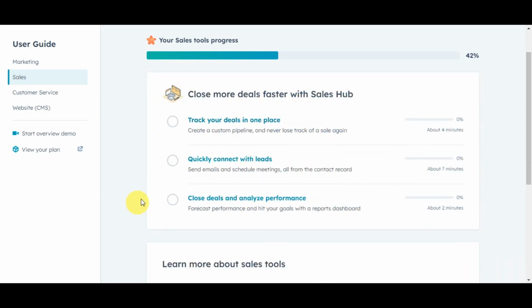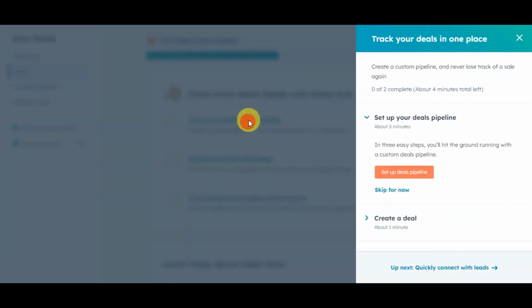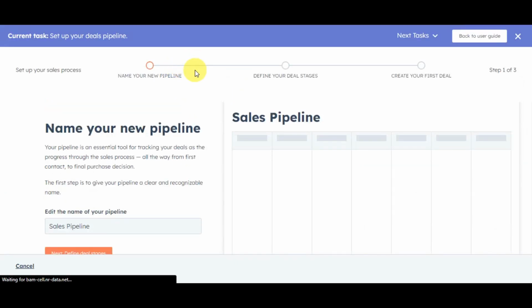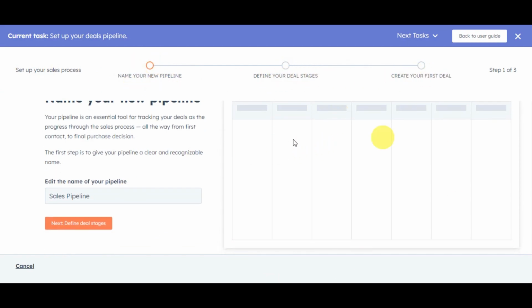Now the first thing that you'll need to do is to create a custom pipeline, never lose track of sales again. So we're going to go ahead and click onto that. So you're just going to click onto each prompt in here so that it would help you set up. So answering the questions that we have earlier will really help you out. So as you can see, if you click the steps to that, it is just naming your new pipeline, defining your deal stages, create your first deal, and that's basically it on setting up the pipeline.